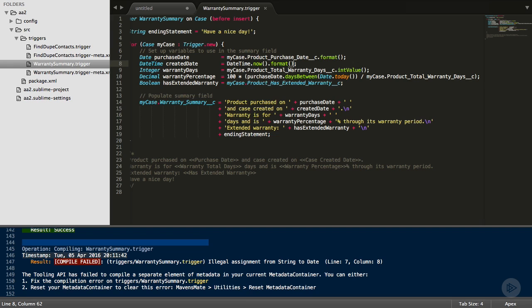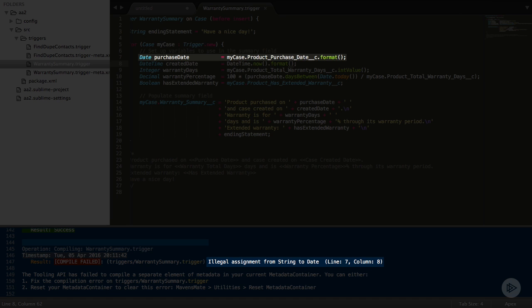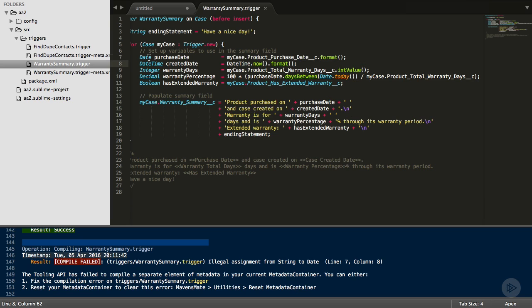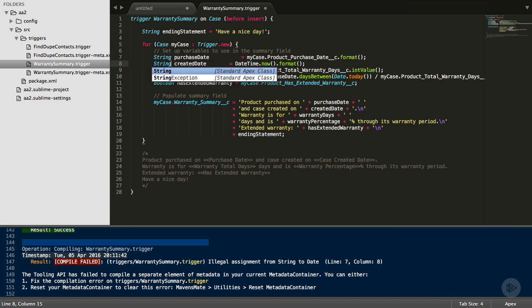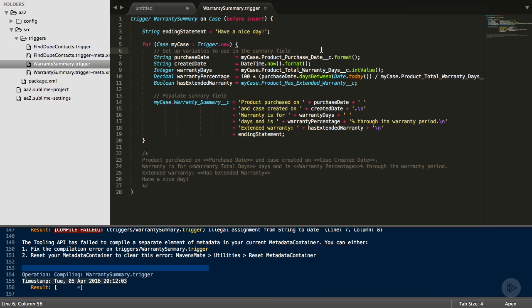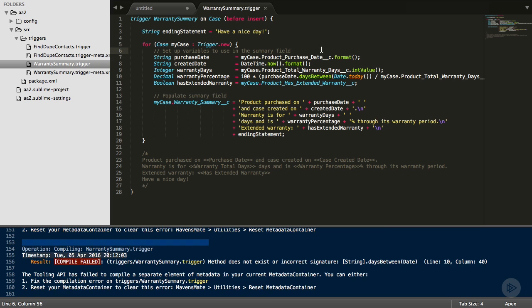We call this method using dot notation, which again is something we'll go into more detail later. Upon save, we get an illegal assignment from string to date error. So the format method changes the date to a readable string, but we're saving it in a date variable. Let's update both our variables to string data types to get around this. Save again, and another error.